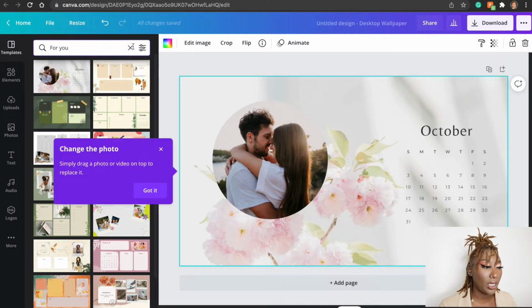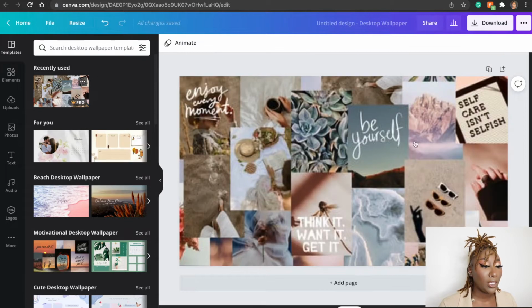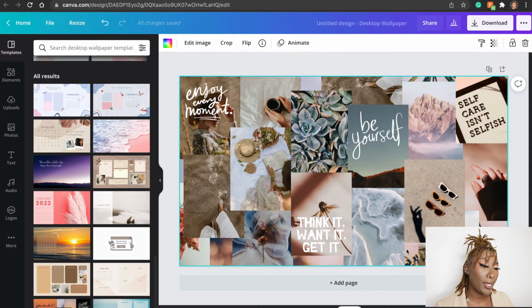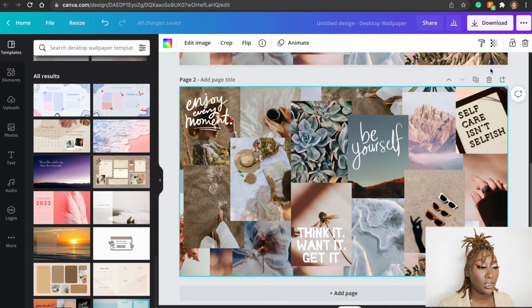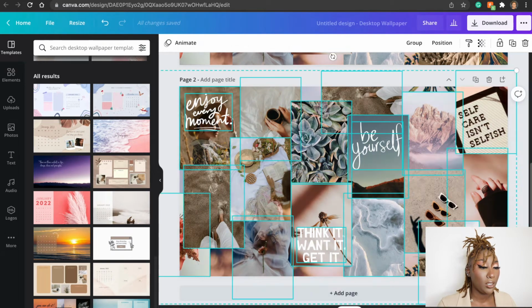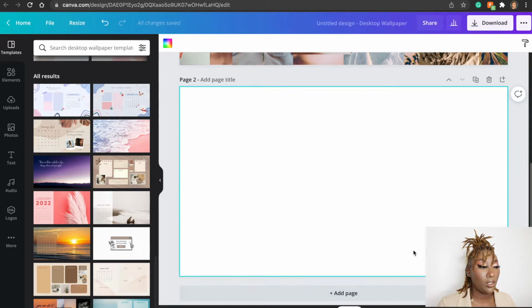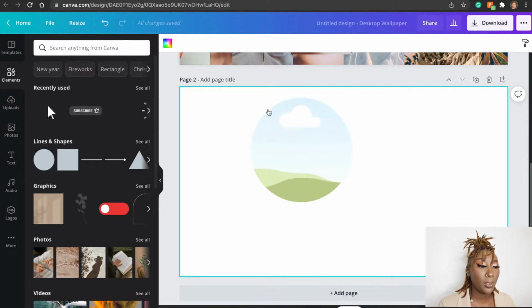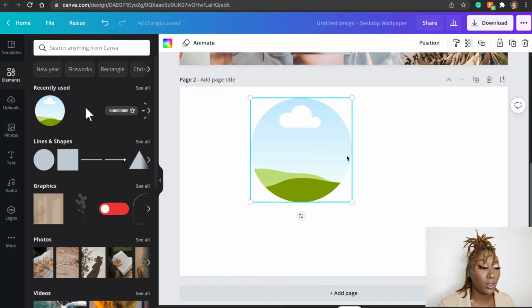Now I'm gonna click out of this and go into the one that I have. As you can see, it's a bunch of pictures. This is the one that I use to create my vision board. You can also create one from scratch. I'm gonna hit duplicate page and just delete everything on this page. So you can create one from scratch, and then you can go to elements down here to drag and drop different pictures that you want to use if you want to build your own collage.